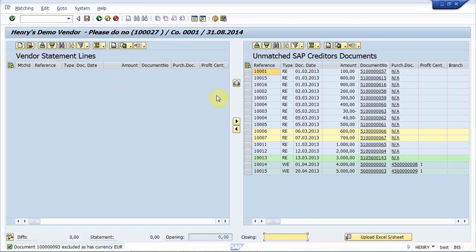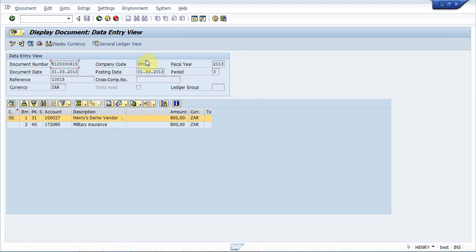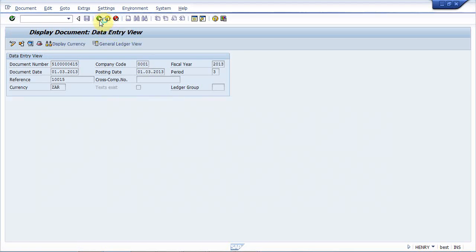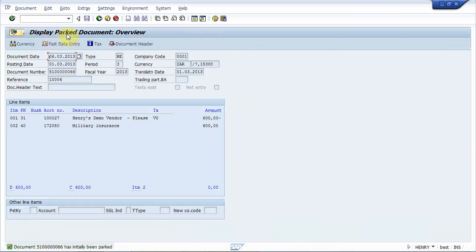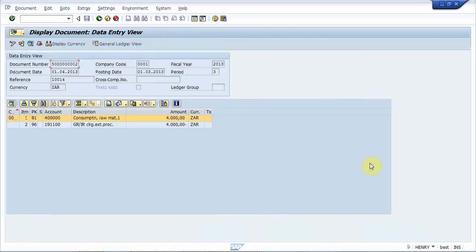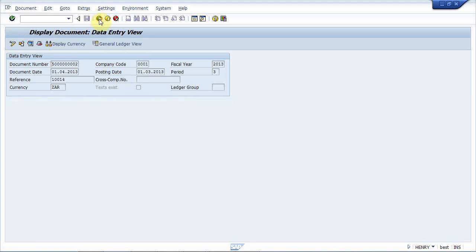Now you see a split screen. The right-hand side, titled Unmatched SAP Creditor Documents, is exactly what it says. These are the SAP documents that are not yet matched to a statement. They comprise invoices. Let's drill down to one and have a look. There you see you're nicely in SAP, and that's a standard SAP invoice. If there are other documents, such as held or parked, they will also appear here, ready for matching. We can drill down to those. You'll see that's a parked document. Or for example, GRs, goods receipts not yet invoiced.